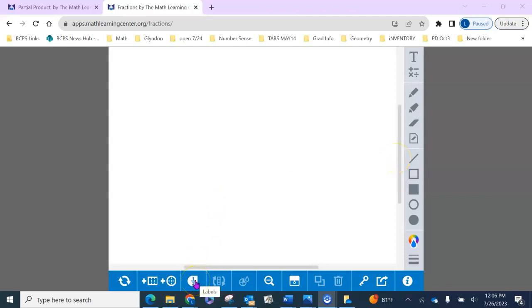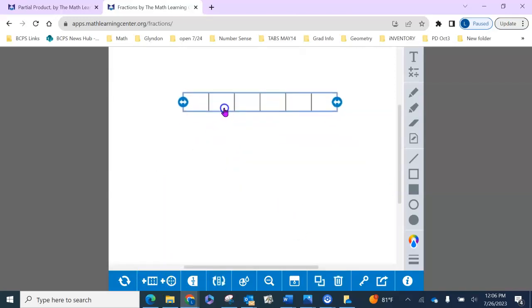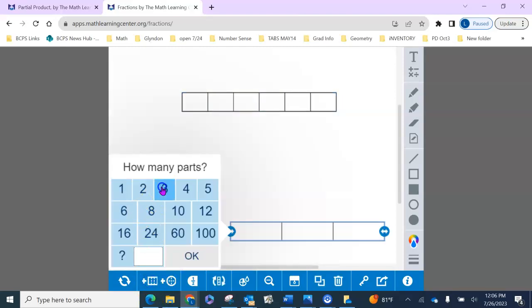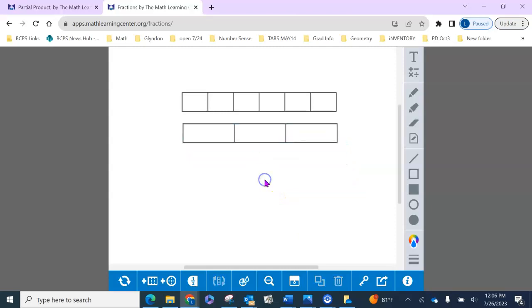We can also check our work or explain it in a different way using the pieces that we see on this app. So since the fractions in that problem have the denominator of 6 and 3, I'm going to click on this section here and choose the 6 for 6 parts. Move that over into the middle. I'm going to do another one that has a denominator of 3 or 3 parts. So I have one bar that's divided into sixths and one bar that's divided into thirds.